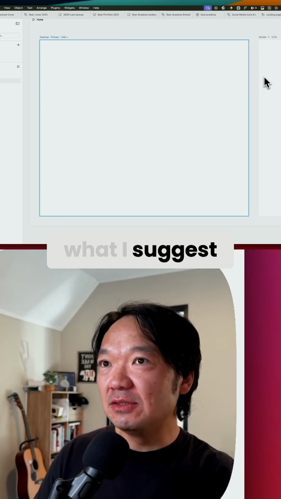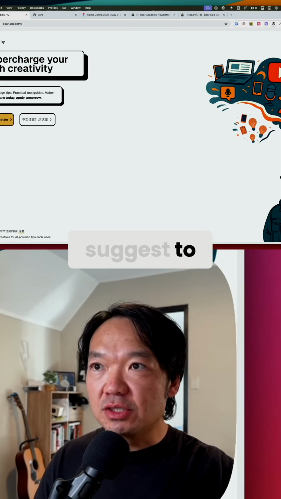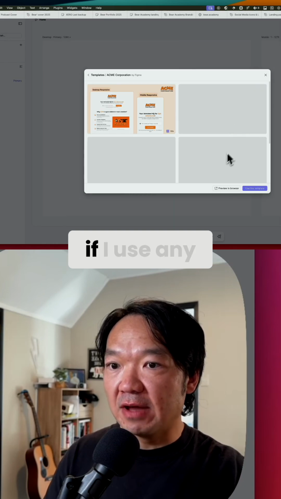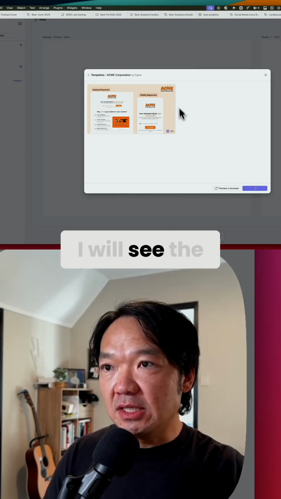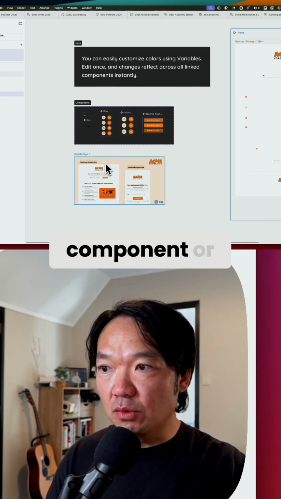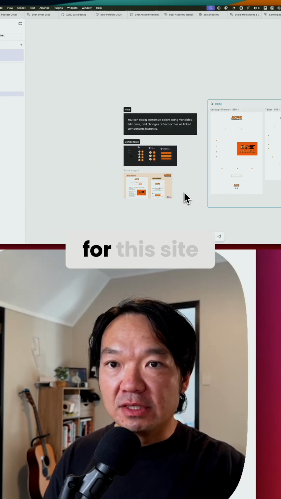What I suggest, if you want to try it, is to start by exploring the template first, right? Just checking what is available. So for example, if I use any template, I will see the layout, and I'll also have the component or style guide for this site.